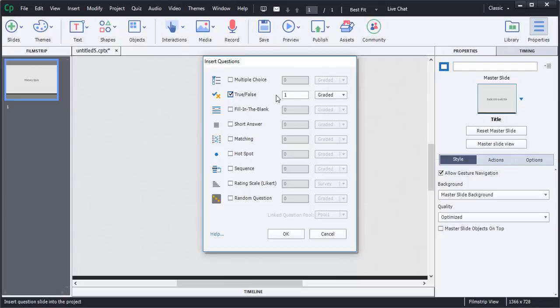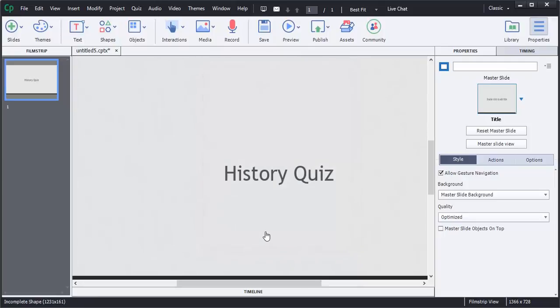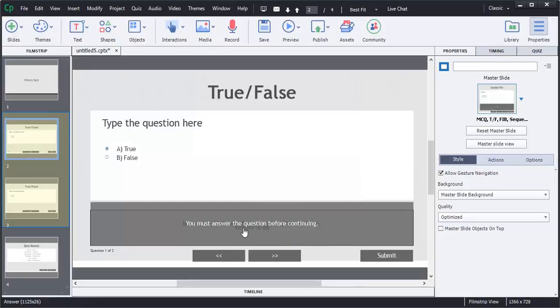I'm going to choose true and false to start, and then I'm going to pick the number of questions that I want. It defaults with 1, but I'm going to choose 2 for this demonstration. I'm going to say they're graded, although I could do survey or pretest. I'm going to say OK. And this brings up a couple slides over to my left. It has true and false questions, the 2 questions that I established, and then it entered a slide for the quiz results.